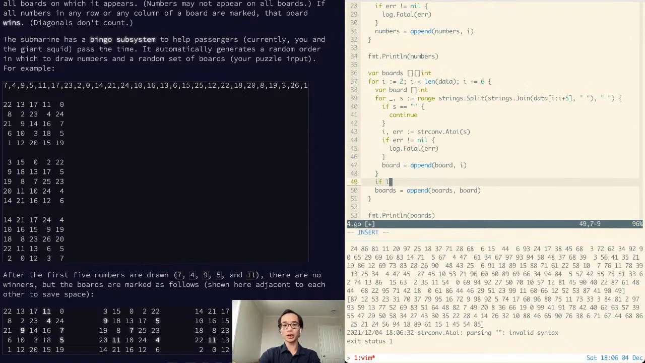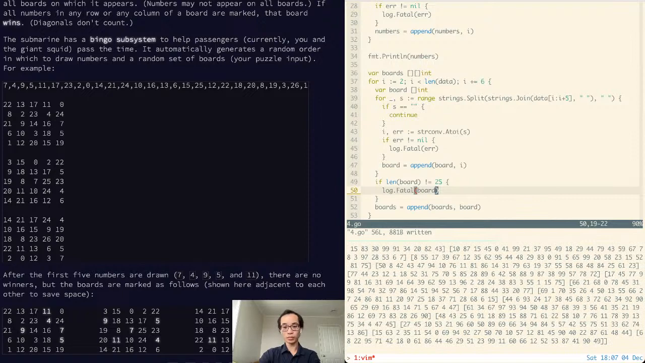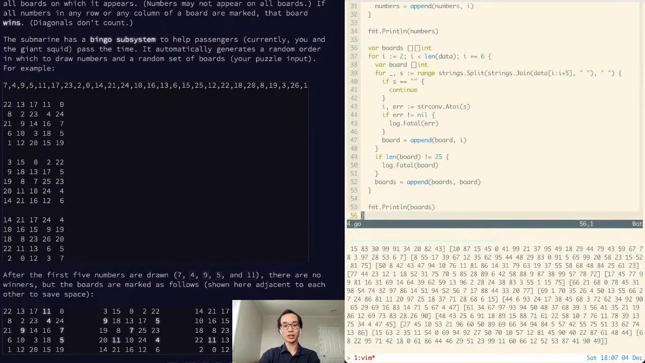Here we'll just do an extra check. If len of board is not 25, we'll also fatal here with the board, just to see what happens. But no, every single one of our boards has exactly 25 numbers, which means I know that we parsed it properly. So now we have the list of all the numbers that come up and a list of all the boards.